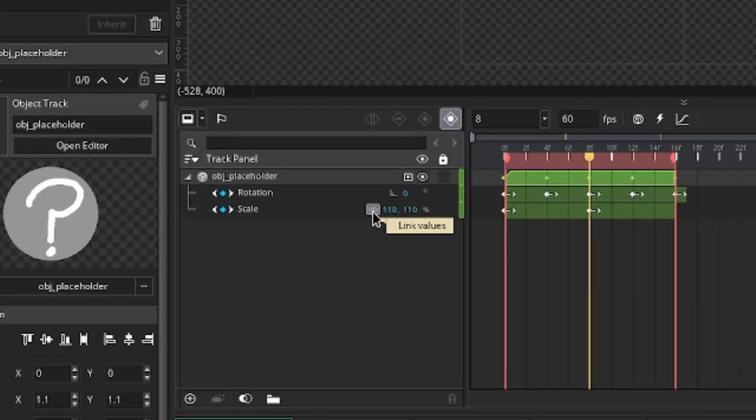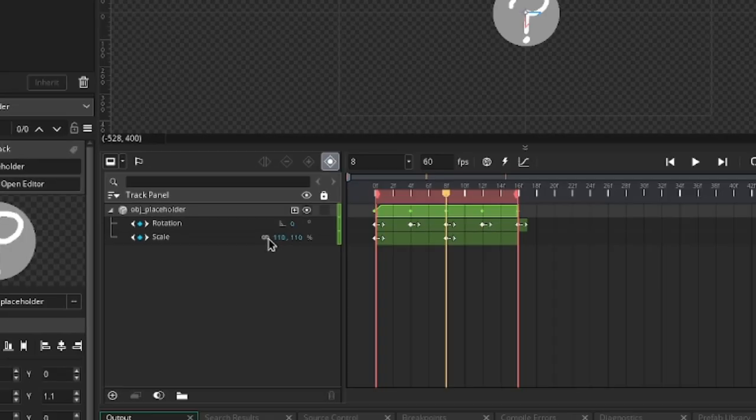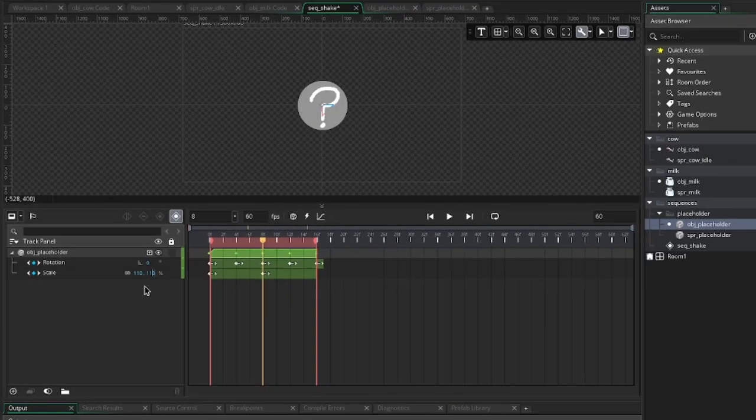And see this little button right here, this link values? It looks like a chain. If that's gray like mine is, then if I change one, it will change both for me. If I click that, I can change these to different values. And so I can do like 105 or like 150 and see how it's kind of squashed. So I'm just going to leave it linked. So 110 there, and then let's go to frame, I don't know, it doesn't matter, 14.